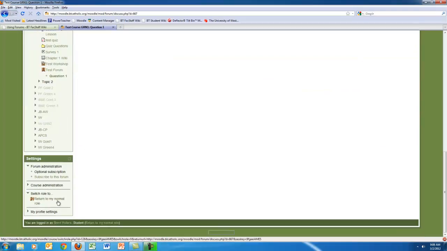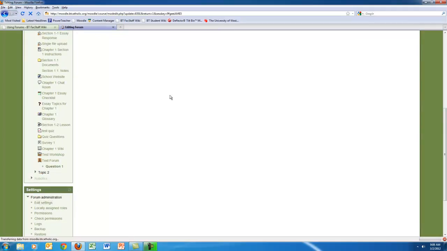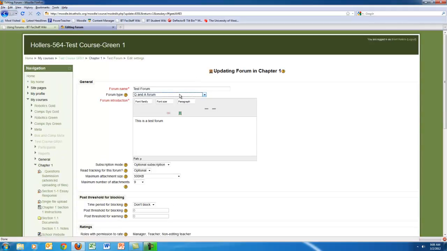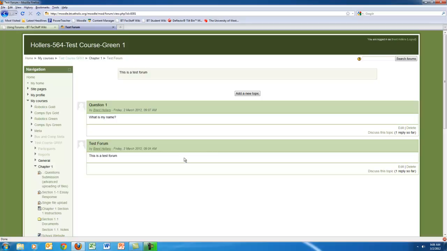Let's look at another type of forum. Click on Edit Settings here, and that was Q&A. Now we're going to say standard forum displayed in a blog-like format. This is the last one that we haven't seen at this point. And click on Save and Display. And you'll see here that from the view they can add new topics.